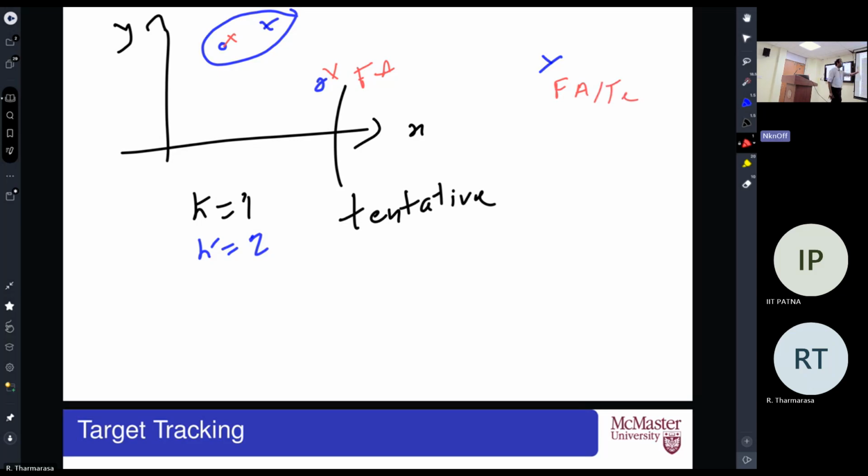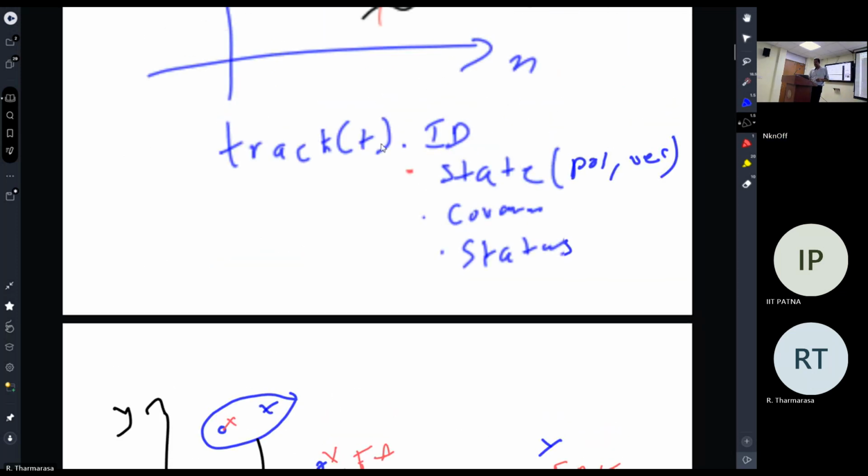Anyway, we'll talk about that. At least at this point, you know that it's confirmed. I would say, okay, this is confirmed. That is the status. For each track, we will say what is the status of that track. Later on, we may add additional attributes here, but for now, these are the ID, state, covariance, and status. These are good enough to start with.